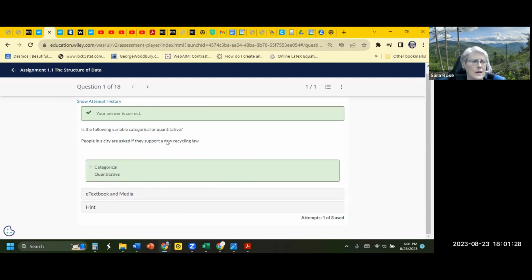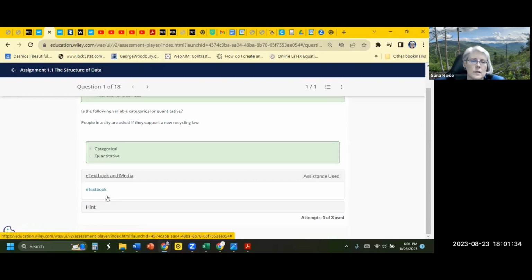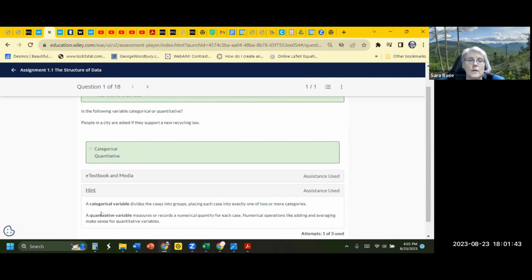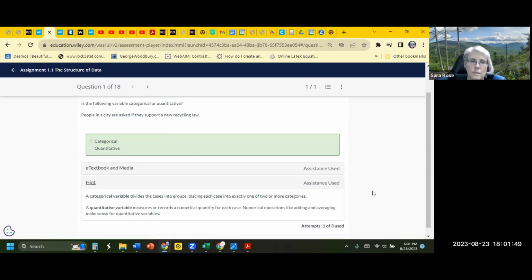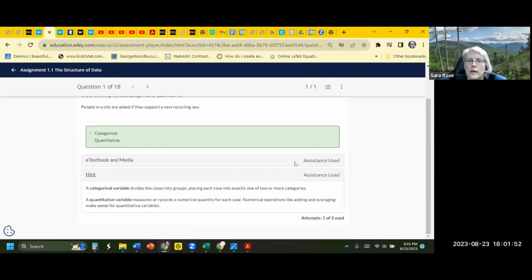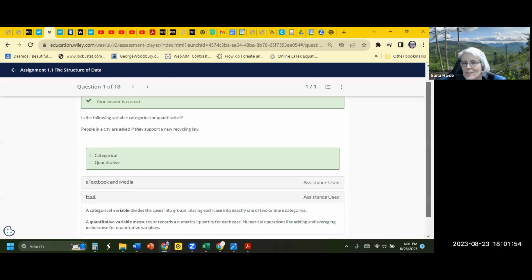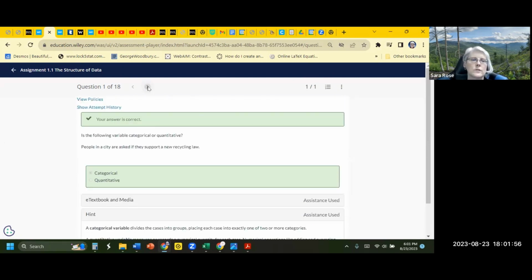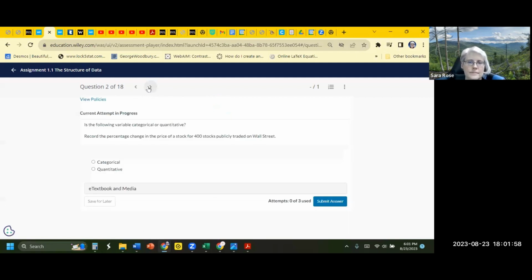Okay, if you're like, I really am not sure about this, I don't want to use up another chance, go to the e-textbook or the media. It will give you a link. You can go read that and come back. It can also give you a hint sometimes. Okay, here it gives you the definitions of categorical variables and quantitative variables. Okay, and after you have submitted it and gotten everything right, you can go on to the next problem.